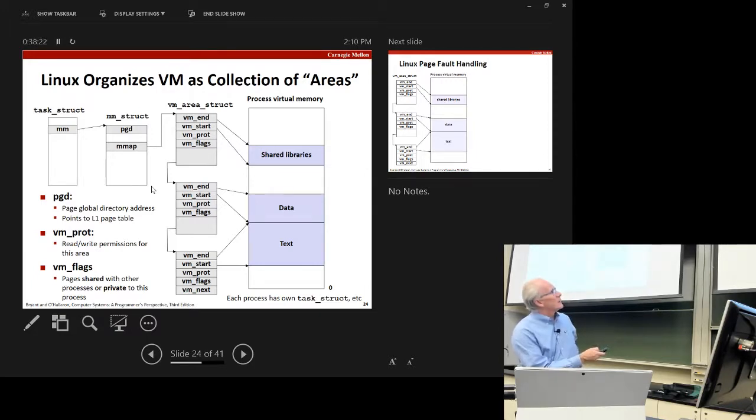Here's just showing some part of that. There'll be some range that is the text, meaning the code, and this is marked as a special region because it's always read-only. And then there'll be the global data structures that have been allocated in the program. And as I mentioned, any that are dynamically allocated by malloc will be a data region. And then there'll be some shared libraries, where you want to share, even within the processor's memory, all the copies of those shared libraries.